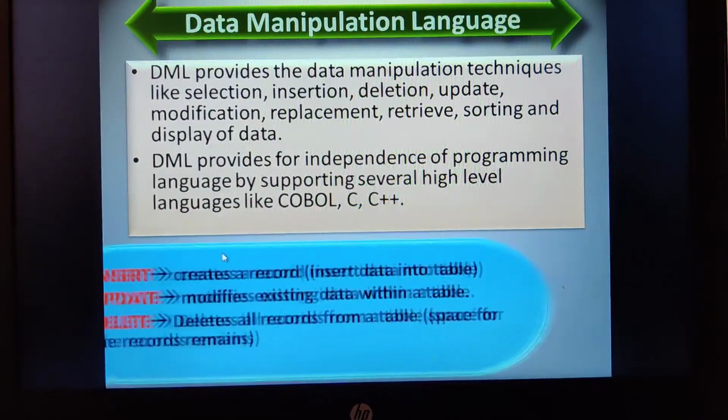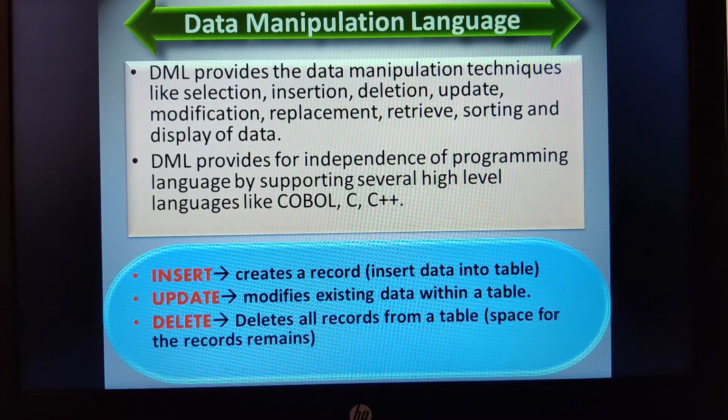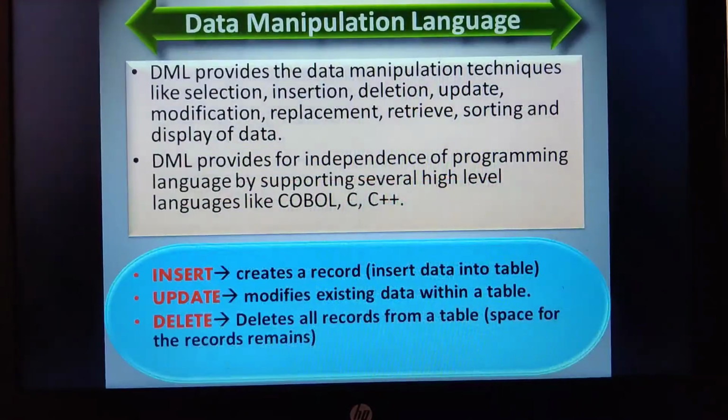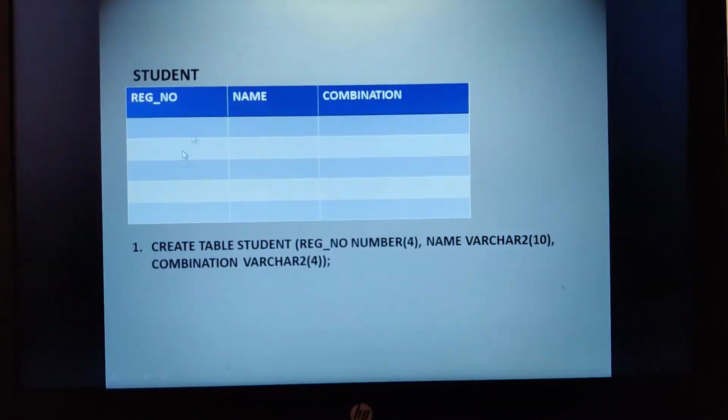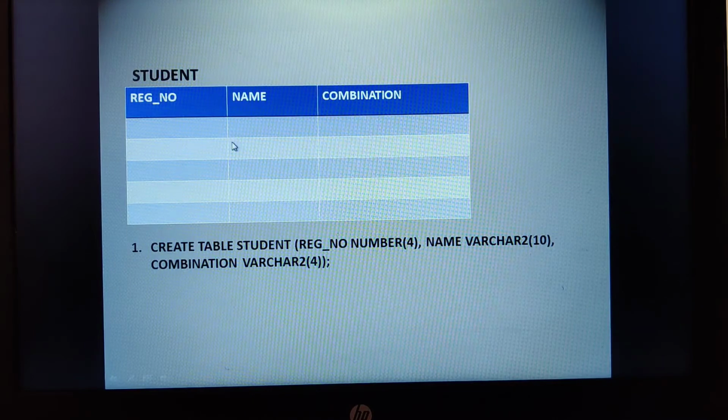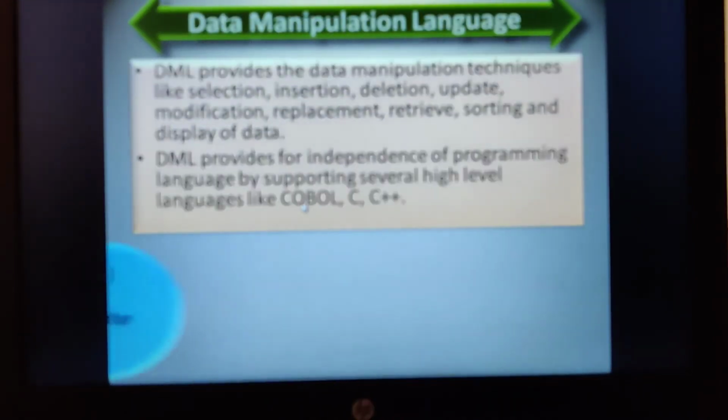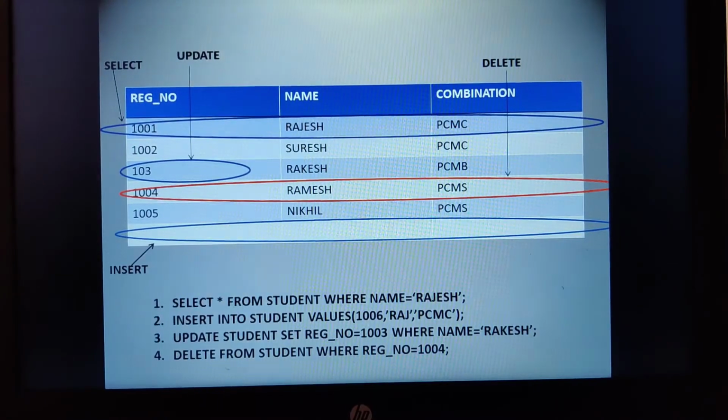Then we have discussed the data manipulation language, that is insert, update and delete. Now if I want to insert values into my empty table for the first time, then I should make use of the command known as insert. The syntax for the insert command is: insert into, then you specify the table name, then the keyword values, followed by register number, whose data type was number, and then we have a varchar that was name, and then PCMC.